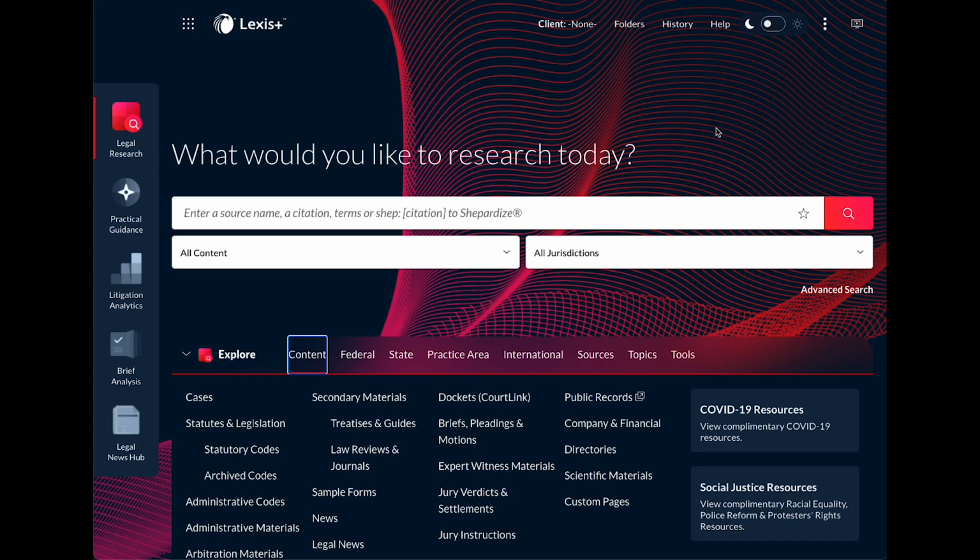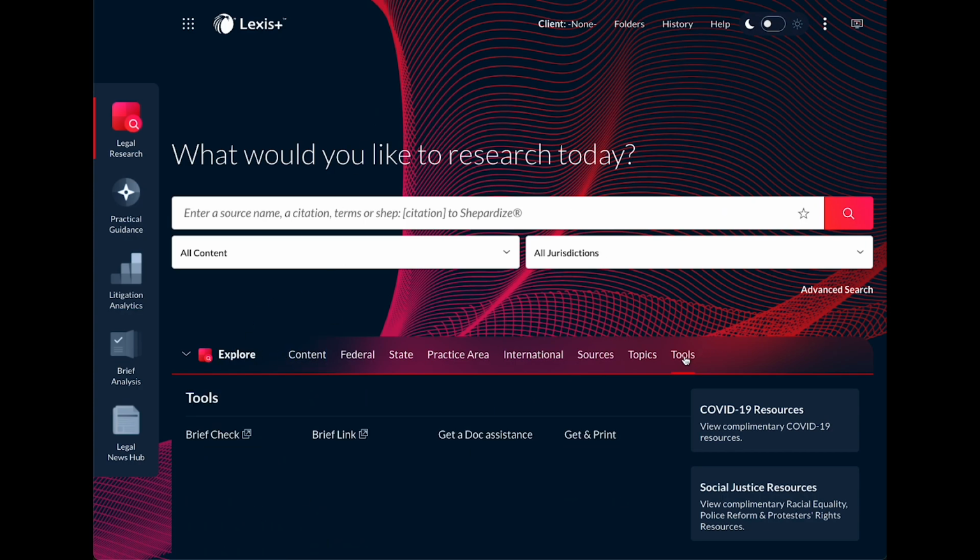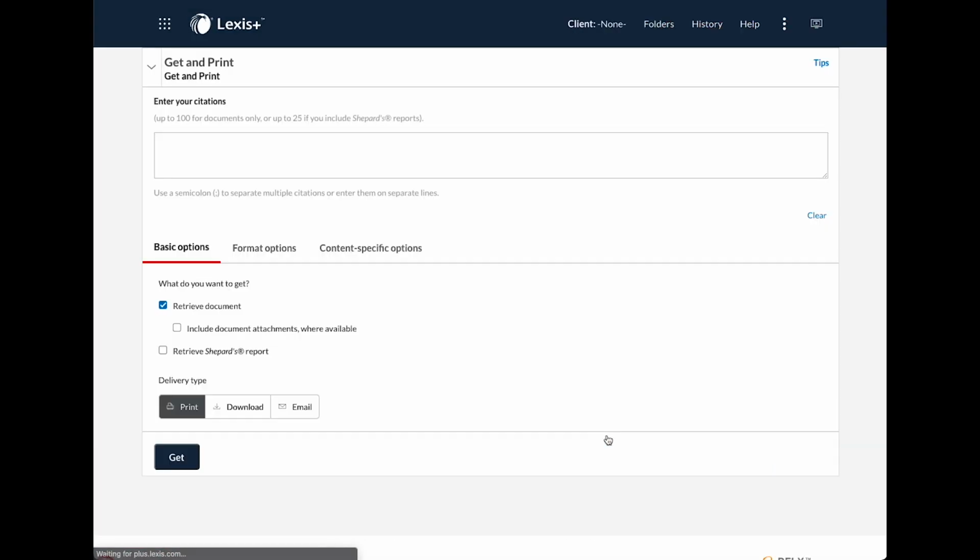So from here, to get to the Get and Print function, you want to click on Tools over here on this content menu, and then you want to choose Get and Print over here on the right. So bring up the Get and Print menu. Here you will enter in citations for the authorities that you want to download or print, and down here you'll specify how you want Lexis to present that information for you. So let's start by typing in the citations of the authorities that we want to retrieve.